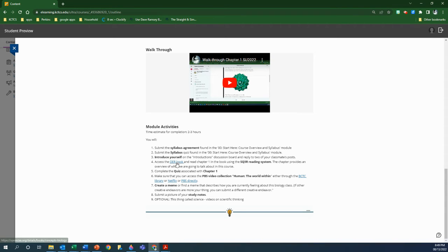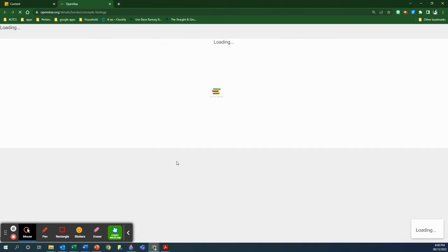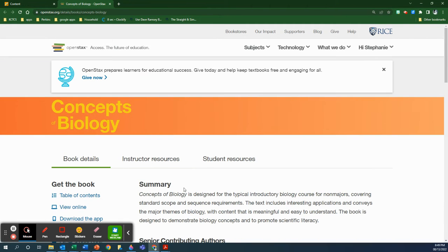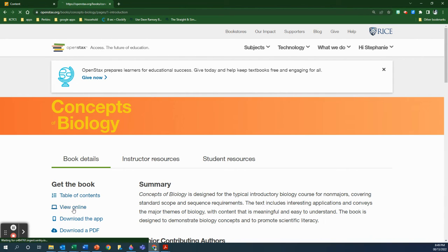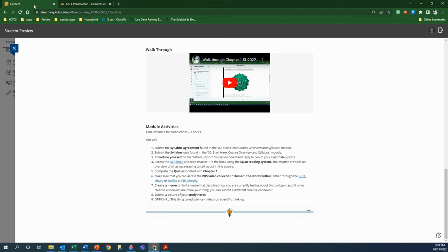Then access the book. So the book is an open educational resource, and so you can view it online. So you don't have to buy anything. It's all right there.